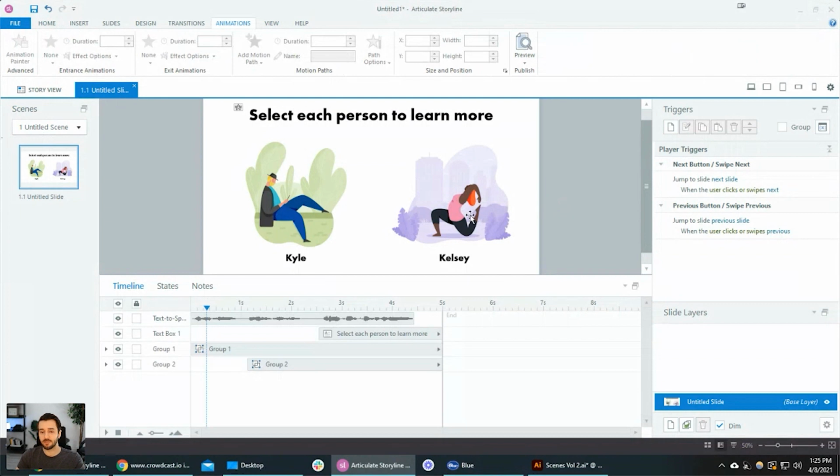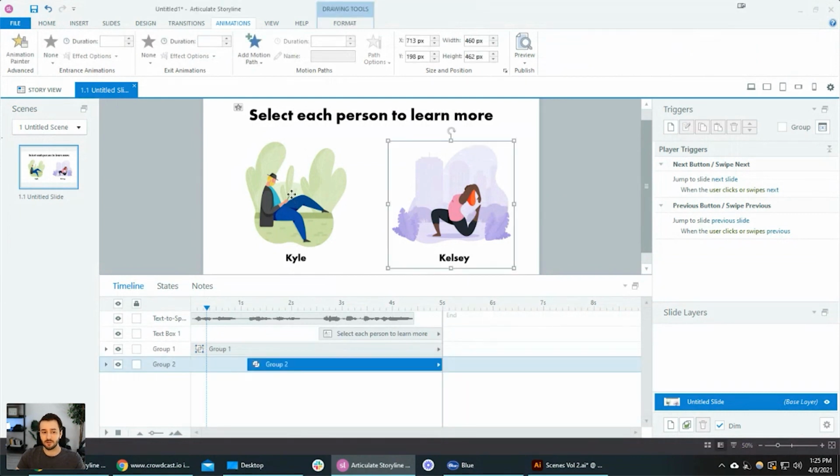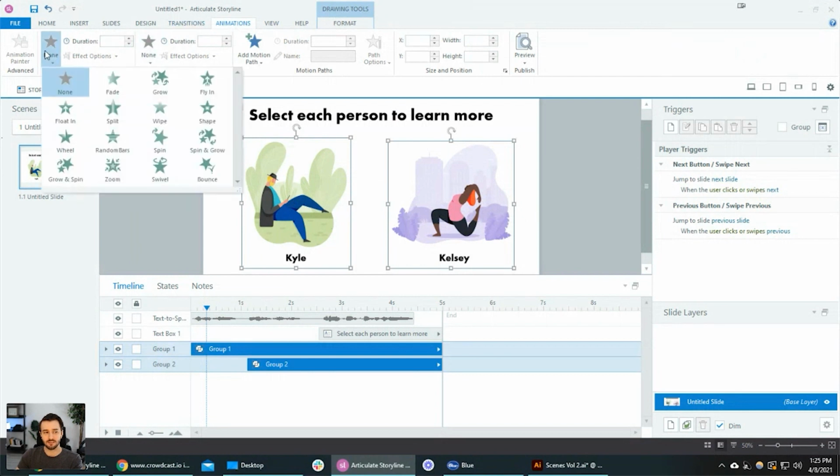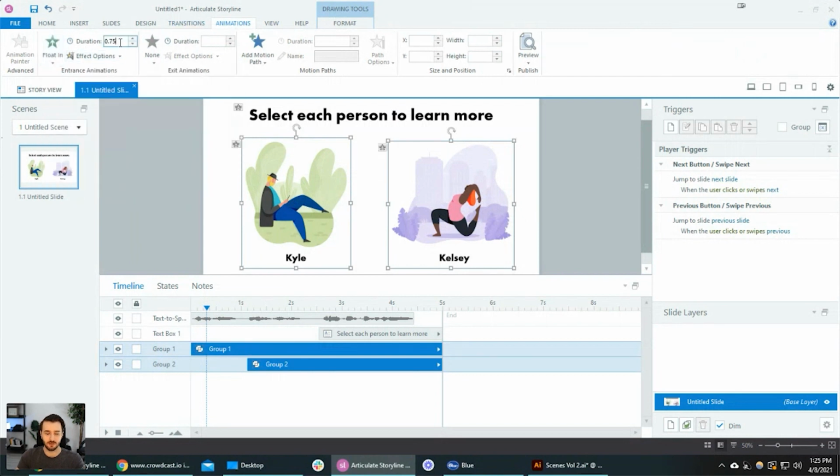Now, if we wanted to add them back, we just select this one, hold down Shift and select this one. We're in the animations tab. We can add that float in animation, make it 0.5 seconds, and there we go. It's exactly back to how we had it.